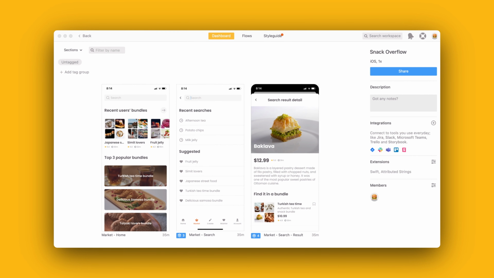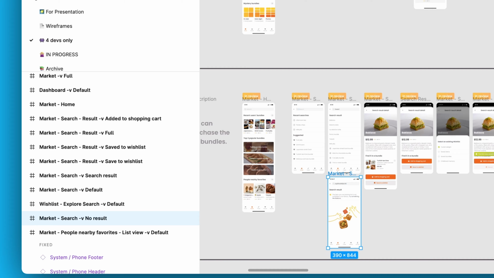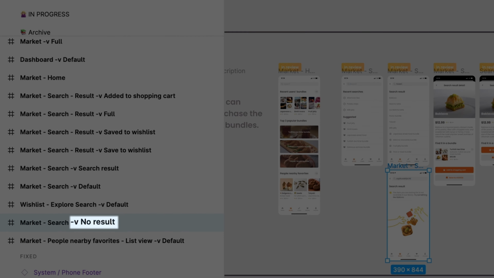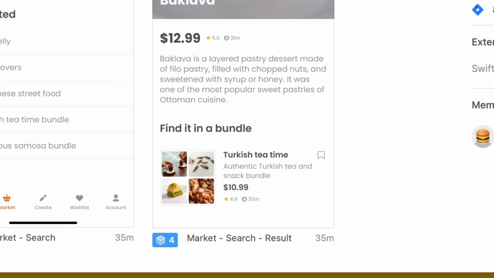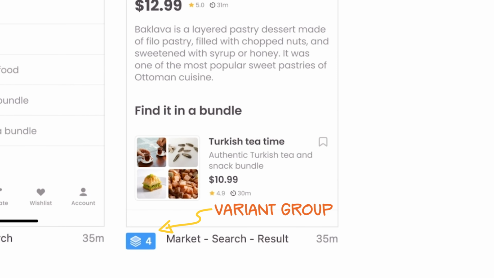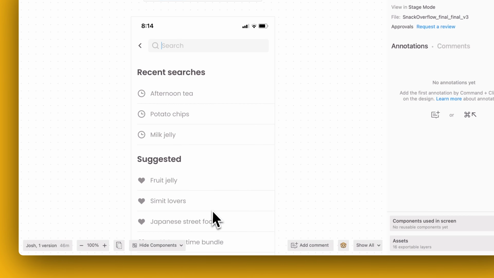One thing you might notice is that there are fewer screens in Zeplin than what I had selected in Figma to be published. But a couple of these screens are actually variants of each other, and because of the naming convention I used on my frames to declare my variants with -v followed by the variant name, Zeplin automatically grouped them to keep my space more organized.